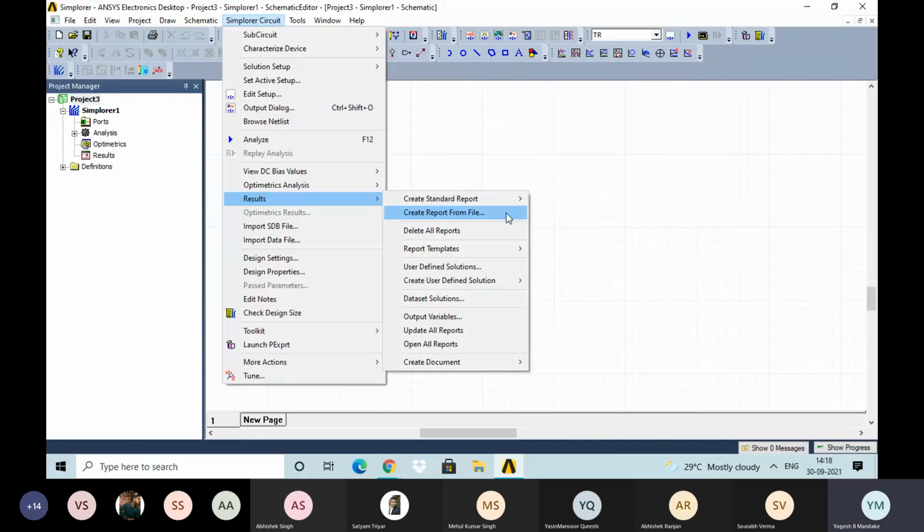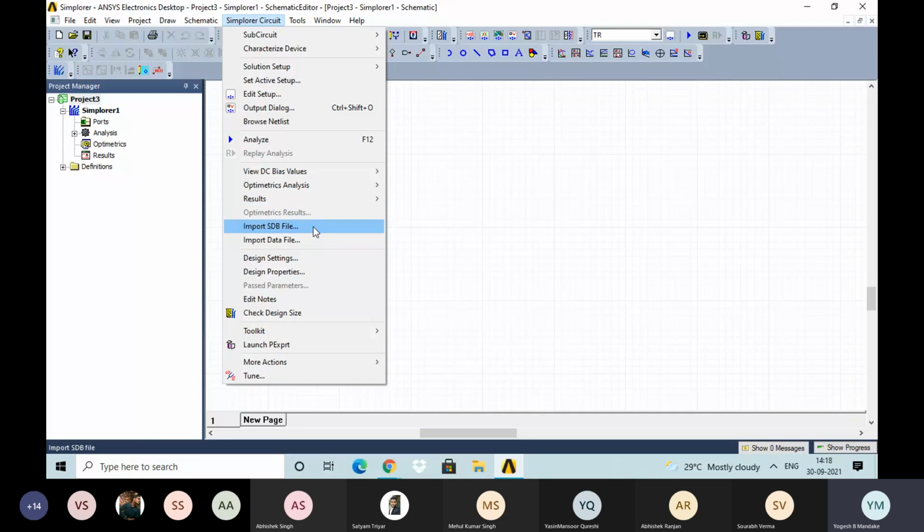Then create report from file. So you can give the input in terms of files. Then a report template, create user defined solution, output variables, update all reports, then open all reports. Then create the document, whether you want to make the design summary or a DDR. So accordingly you can do. Then import SDB file, import data file. Here just understand that we can import or export the data. So don't get confused. Right now I am just giving the introduction.